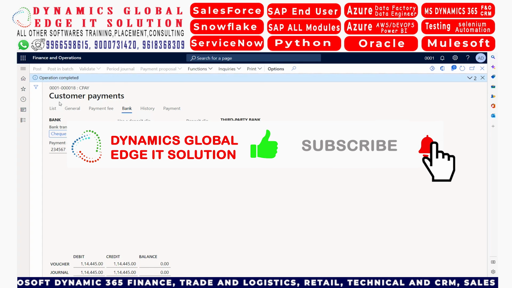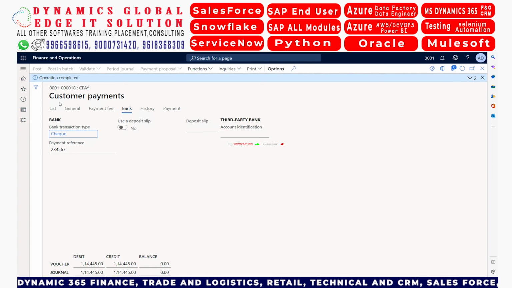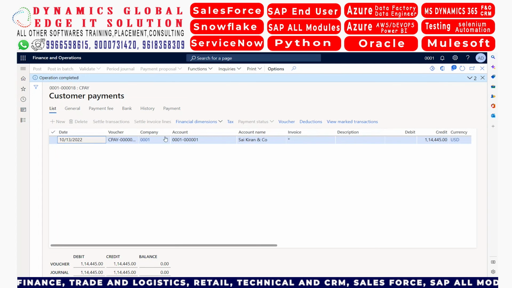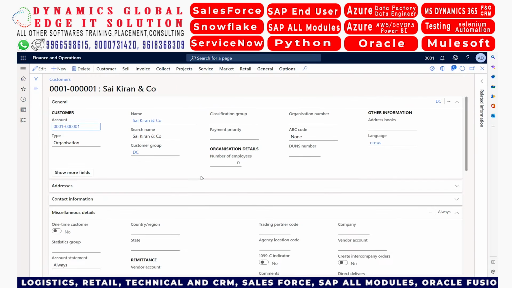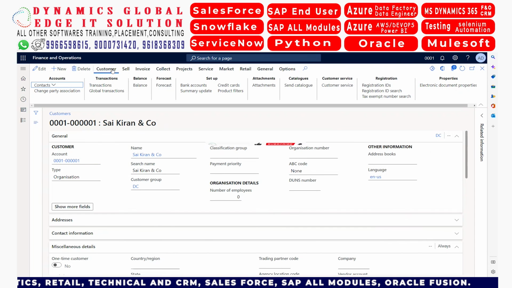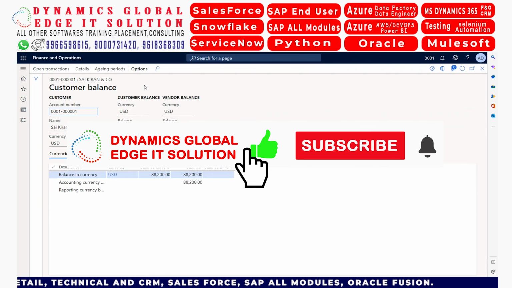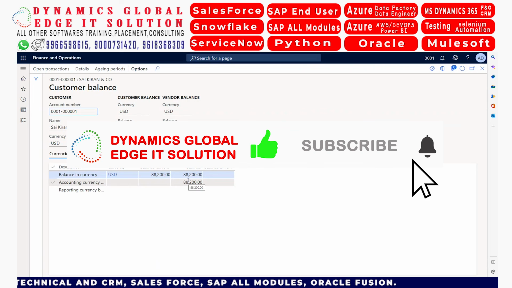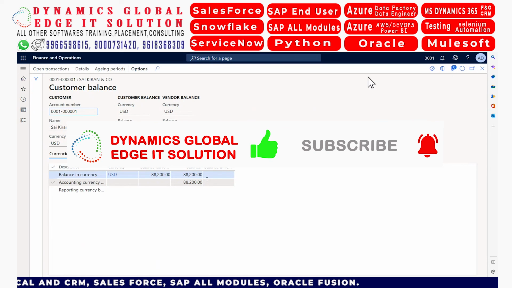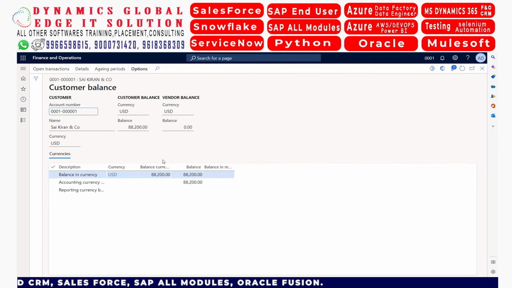So far is it clear? Anyone have any doubts? No, right? Now if you go to your customer page by taking the right click, view details, then here you can find customer, click on balances, and here you can see 88,200 is the remaining balance, because we have got two payments. One is an invoice, another one is a recurring invoice. The remaining balance is 88,200. This is the balance here.